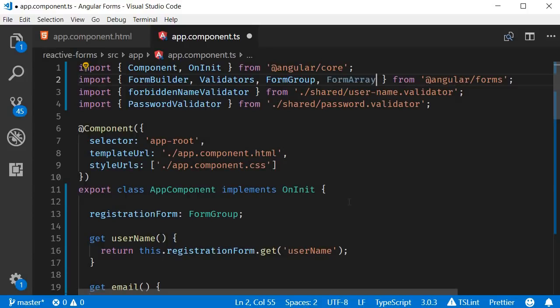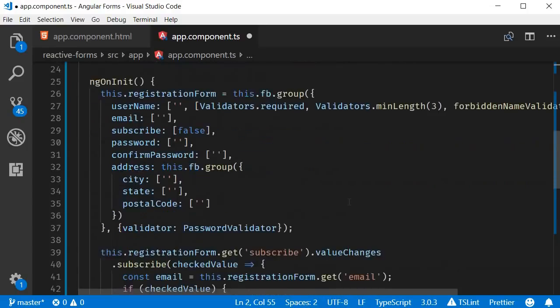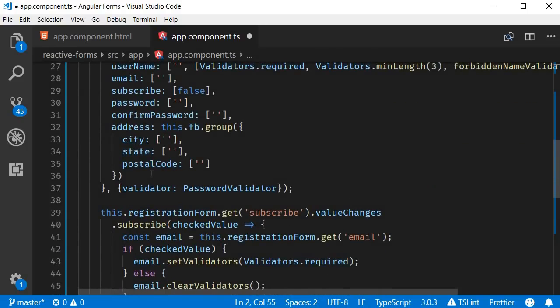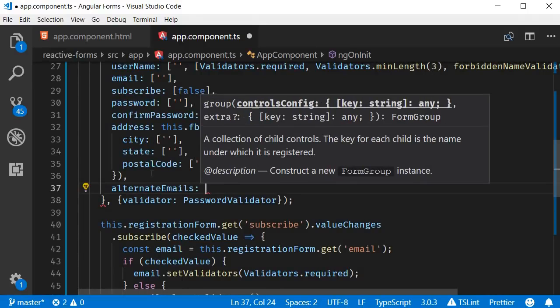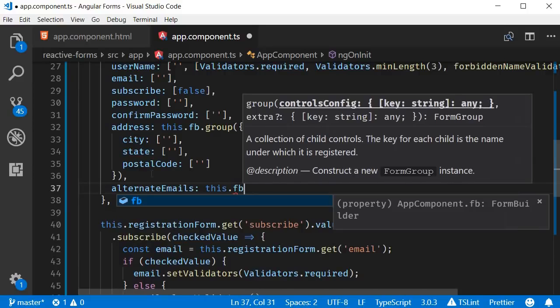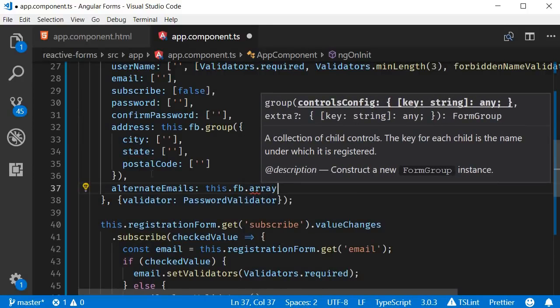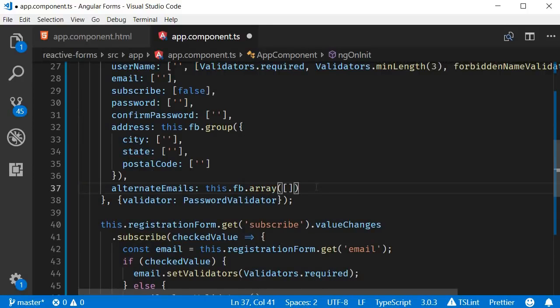The second step is to define a form array in our form model. So in the form model, right after addresses, I'm going to add alternateEmails, which is going to be an array. So this.formBuilder.array. You can initialize the form array with any number of controls, but we want to start with 0 controls, hence the empty array.